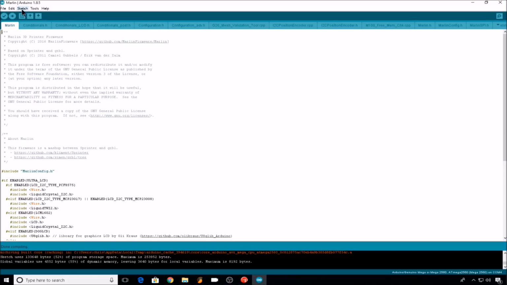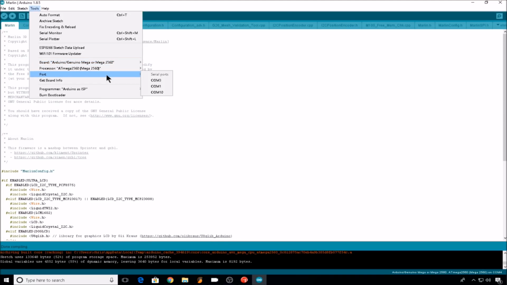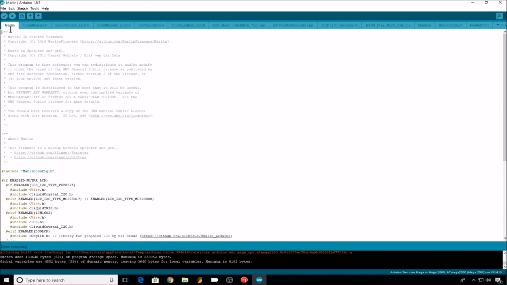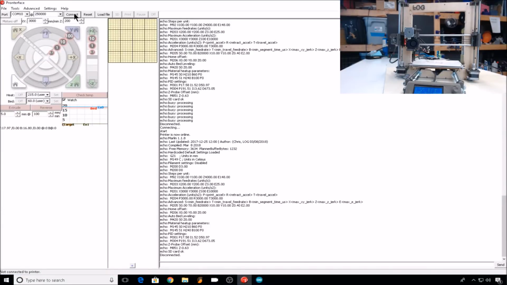Plug your printer in USB. Make sure your board is the correct one. Mine is an ATmega 2560. Make sure you're on the right port. And click upload. When the upload's complete, the firmware will restart. And you can see we're on 1.1.8. Now we'll open up Printrun's Pronterface. We'll connect up.